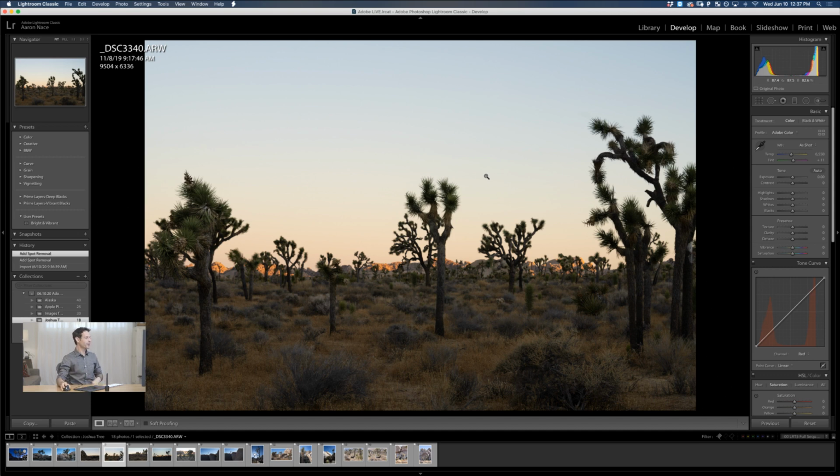So what we're going to do here is go back to our develop module, and I'm going to take my shadow slider and drag this to the right, and that's going to bring the overall shadows in my entire image a little bit brighter. Okay, now if we want to enhance this a little bit more, you can do that with tools like the adjustment brush. All right, so let's go ahead and show you how to do that.